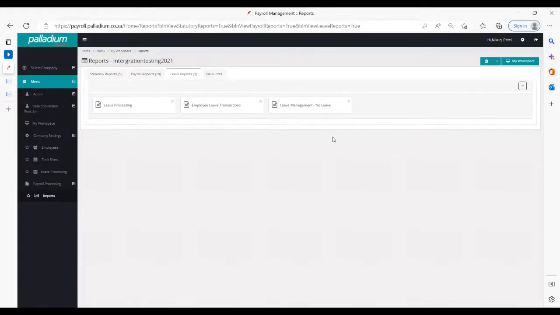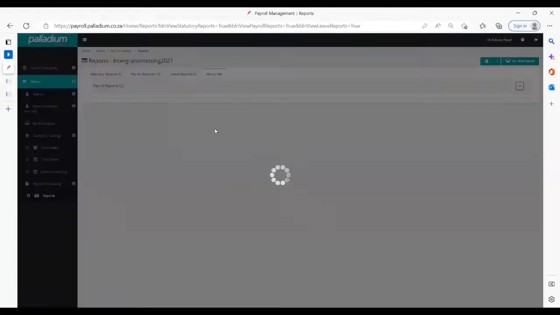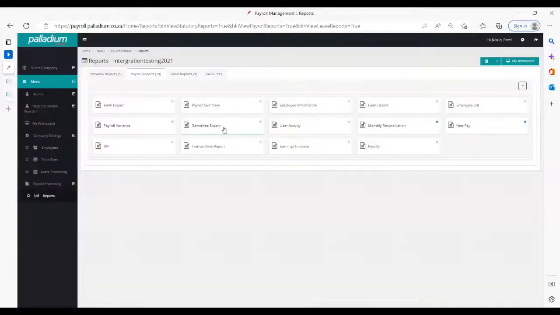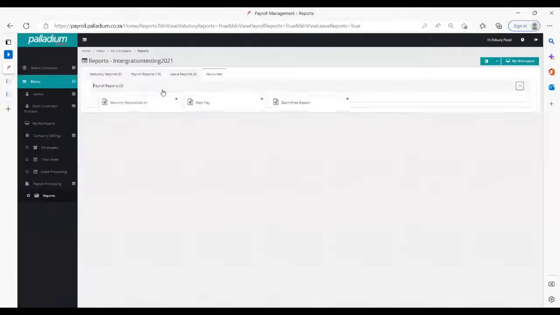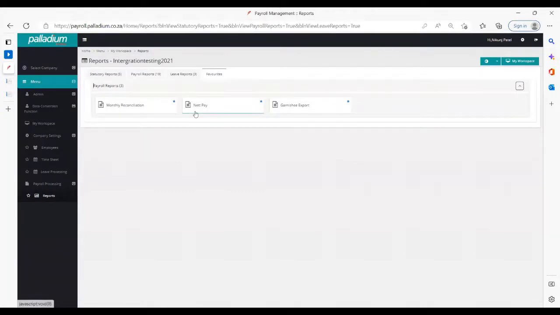Okay. Then we've got your favorites tab. On the favorites tab, for each report, you can just select that this is a favorite report. You'll find it under here, so you can easily find it.